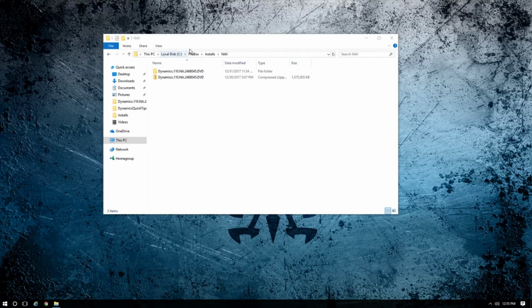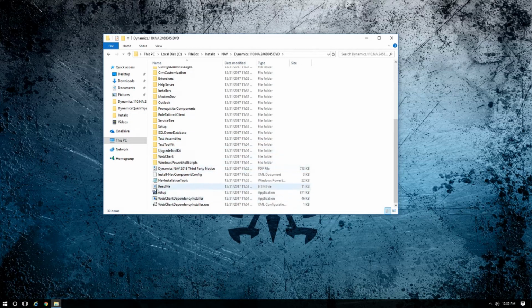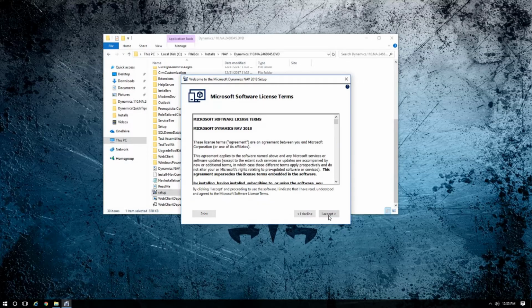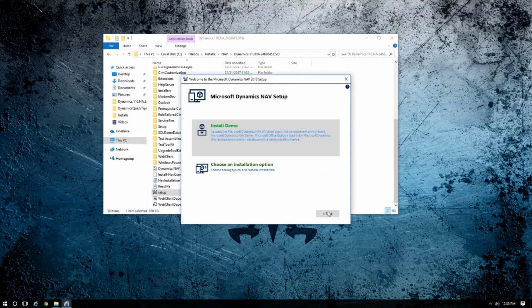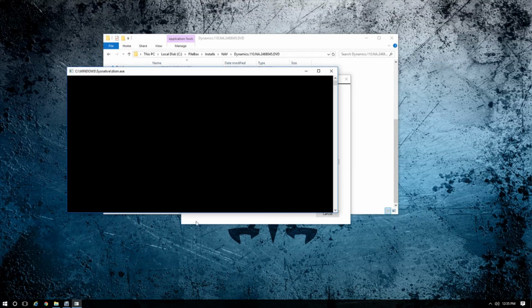Now that we have extracted the folder, we are ready to install. So go into the folder, right click on Setup, Run as Administrator. You will need administrator privileges to install this. Hit Next, hit I accept. Install demo. Don't worry about Microsoft Outlook unless you do have it installed. And we will install. I'll see you back when it finishes.